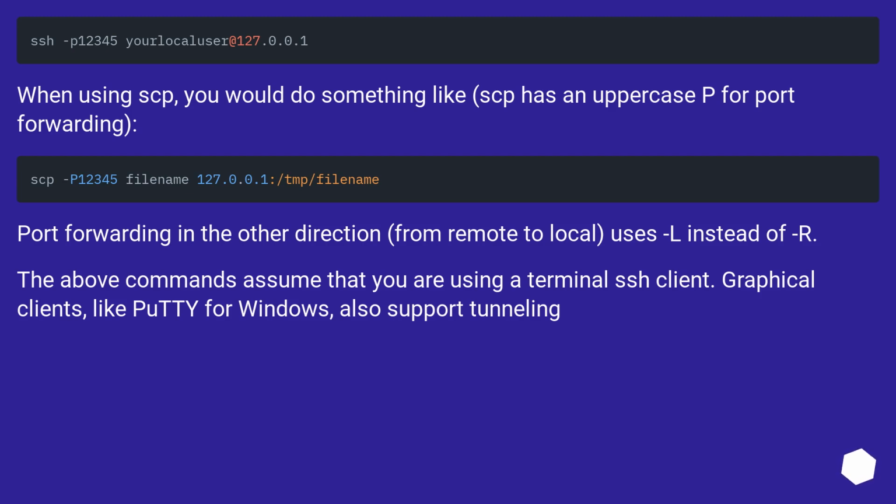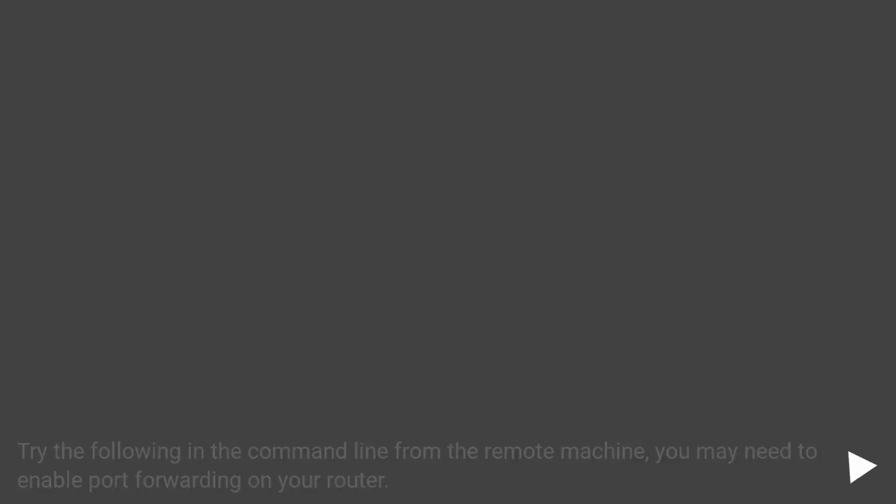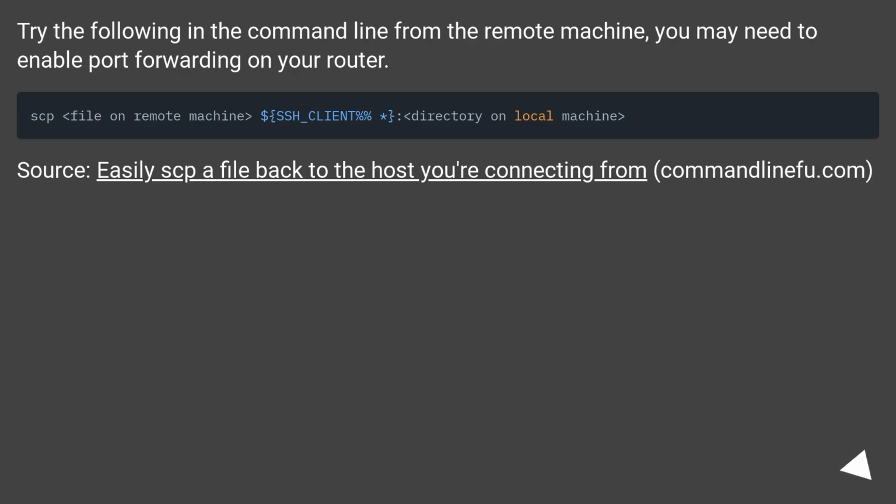The above commands assume that you are using a terminal SSH client. Graphical clients, like PuTTY for Windows, also support tunneling. Try the following in the command line from the remote machine. You may need to enable port forwarding on your router.